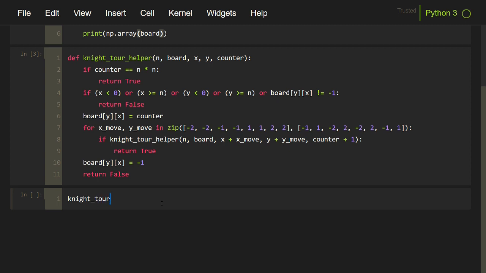Let's try a very small value. Suppose we pass a value of 1. So this is the answer. It starts at 0 and, boom, it is done. All the cells have been visited now.